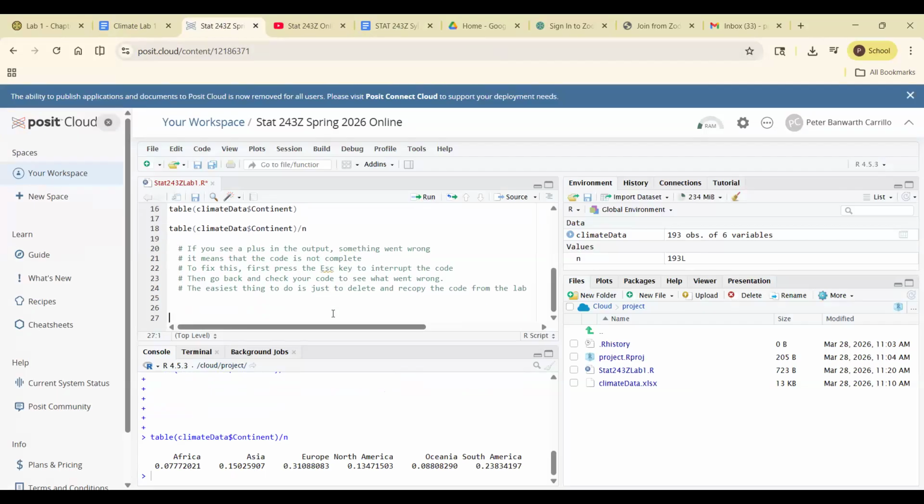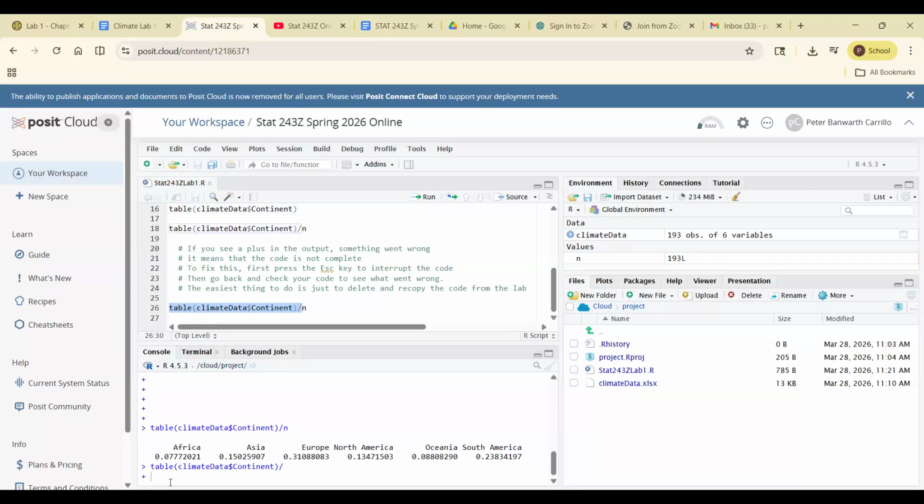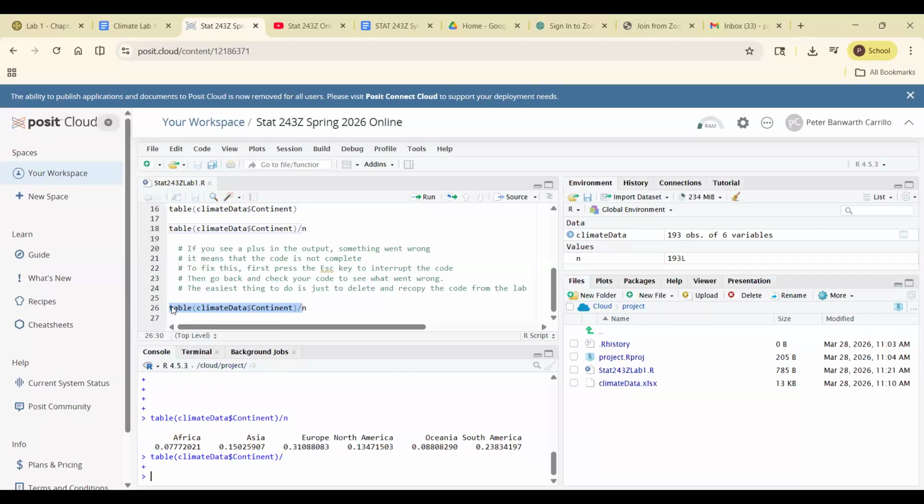There are some other possible errors. So maybe I copied it all correctly, but when I went to run it, I didn't highlight it all correctly. So maybe I didn't highlight the whole thing. I only highlighted part of it. That's going to give potentially the same mistake, right? So it had the plus. I have to hit escape, and then I go back and make sure that it's all copied.